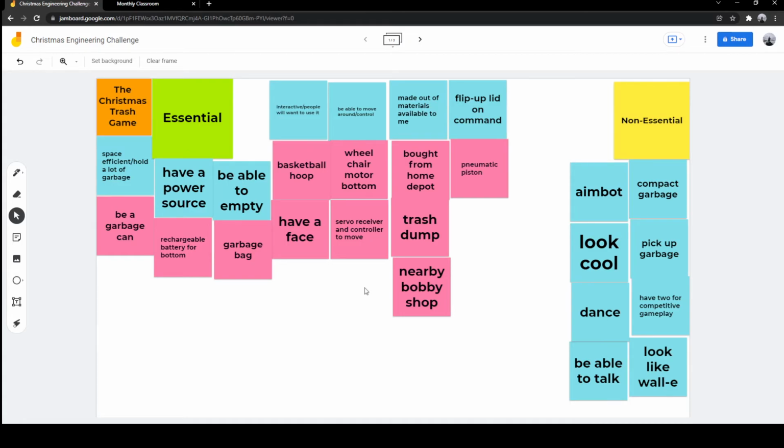Made out of materials available to me, so like go to Home Depot, the trash dump, nearby hobby shops. If they don't have the materials there, I'll just have to go online. Might take a while. Flip-up lid on command.